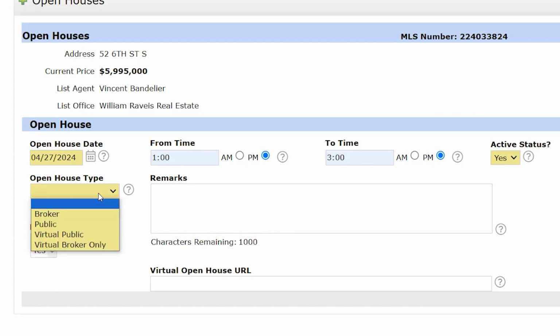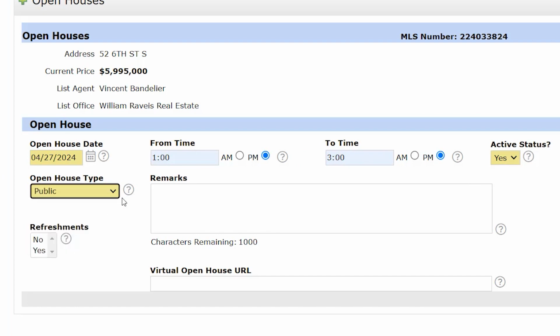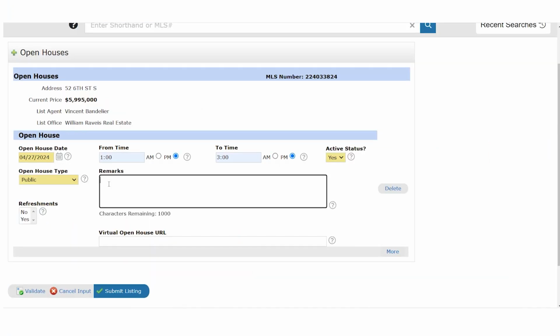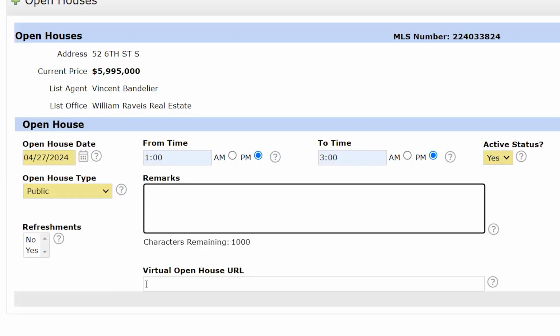From there, you're going to select the open house type. I've selected public. And then you can include any optional remarks or also fill out the optional fields, refreshments, or a virtual tour. And that's it.